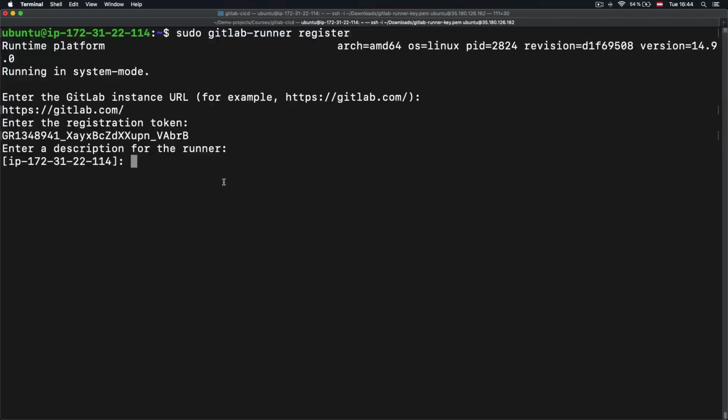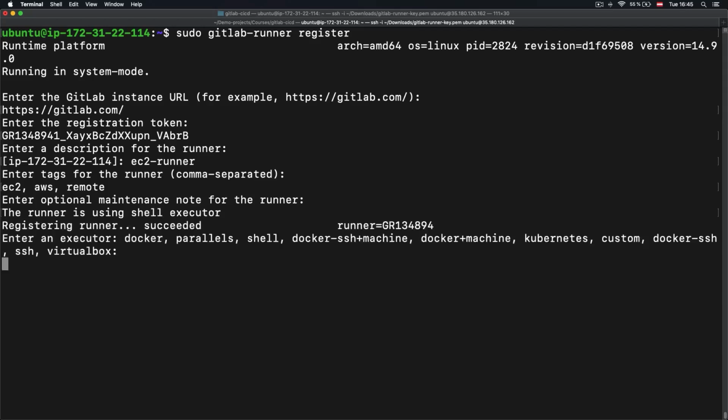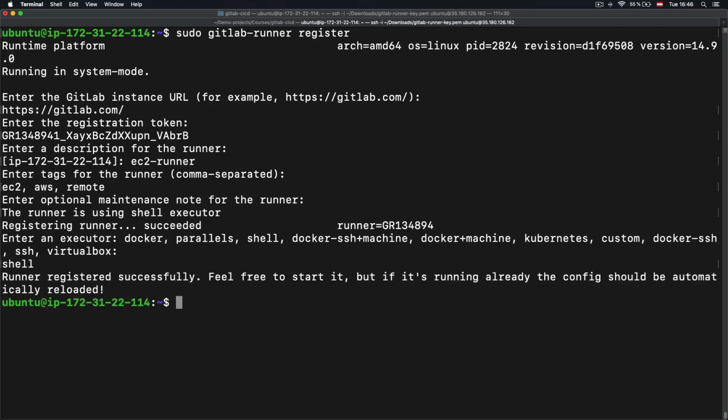The description for the runner, we can call this one EC2 runner. And again, let's add some text, which basically describes this runner. So we can add EC2, AWS, and maybe let's add remote as a tag. As an optional note, you can add any special information for the maintenance that you want to see for this runner. So again, let's say the runner is using shell executor. You can also leave it empty, doesn't matter. And let's also configure this one with a shell executor. So I'm going to choose shell, and that's it.